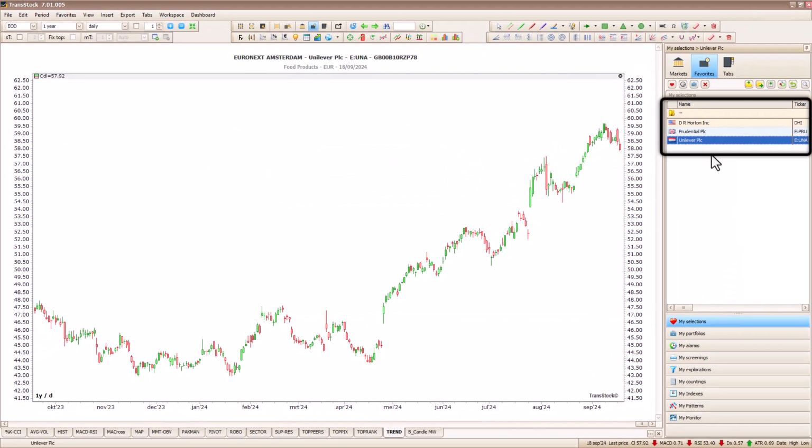On the right side, you see the added companies. This makes it easy to track your favorite stocks.